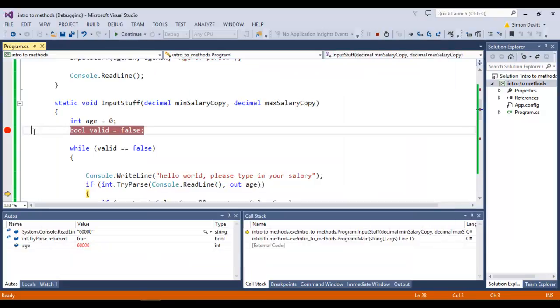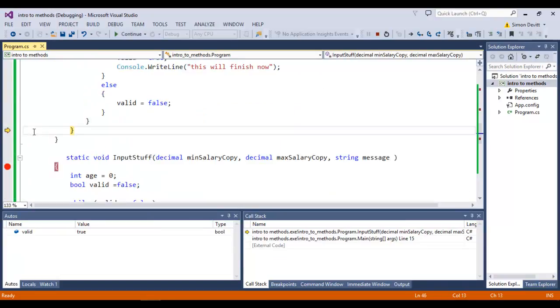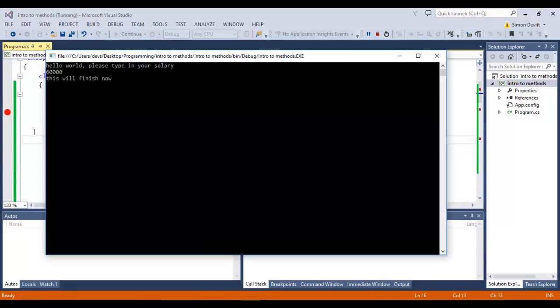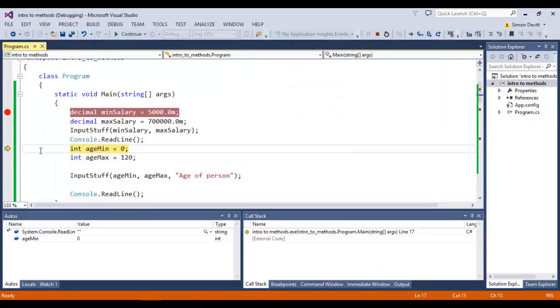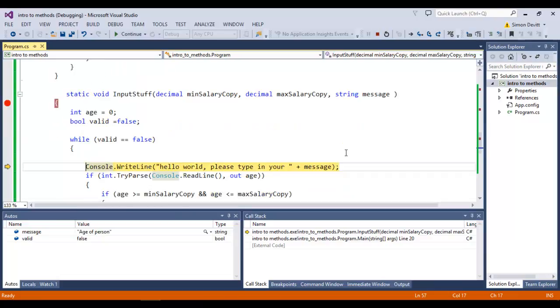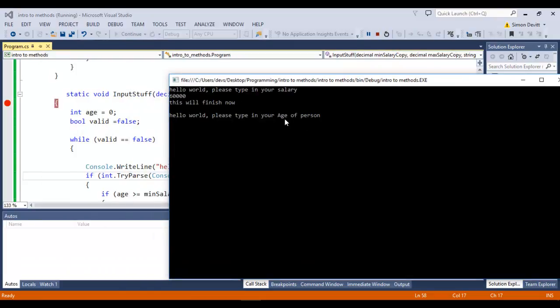Okay, it's going to check this block of code to ensure that it is within the correct range, which it is. And then it's going to pop on and do the next block of code, which is going to pass it the age min and age max. Next thing that it will do is also pass it the message, which is age of person. And it's now able to use this in our console.writeLine message here to go through and show something a bit more meaningful. Okay, so that message, here it is, age of person, has been passed down to this particular method.